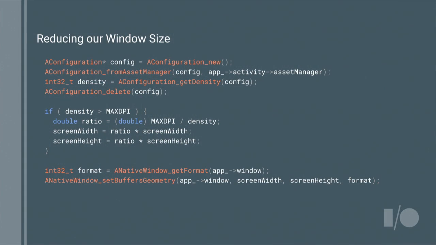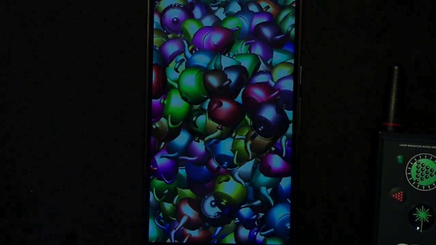Once we know the ratio that we want, all we have to do is call native window get format, because we don't want to change the format of our native window when we do this, and then we can call set buffers geometry. And this is pretty cool, because it'll automatically scale that render target for us and make things a lot more friendly. And when you're looking at this on the device, unless you're looking carefully, it's really difficult to notice what's going on here. So we can switch back to the phone, and you can see what I'm talking about.